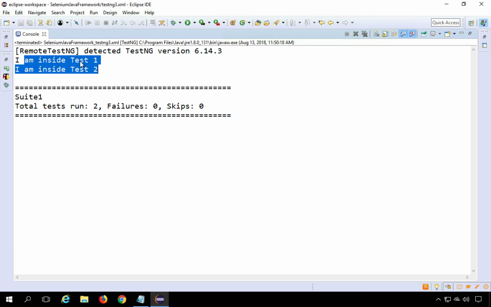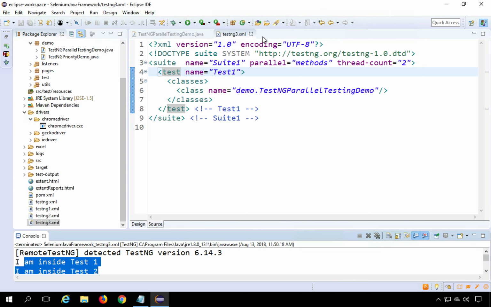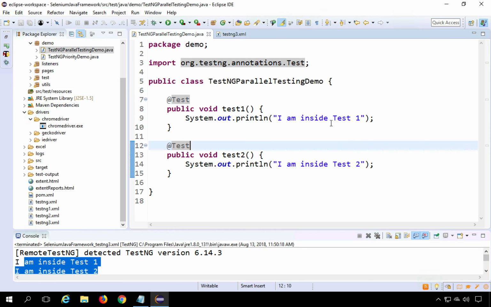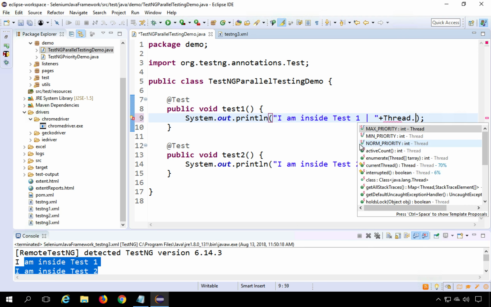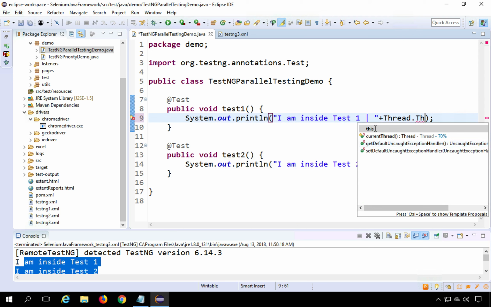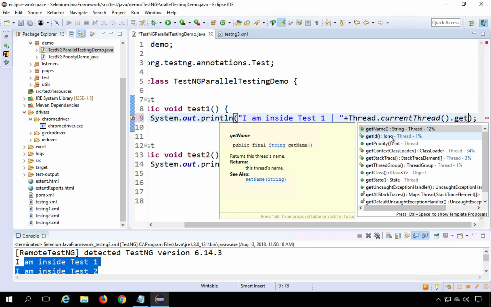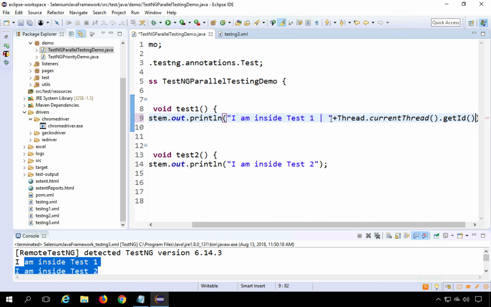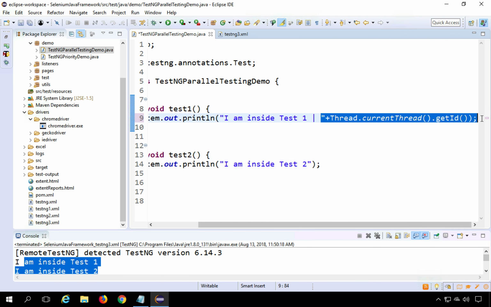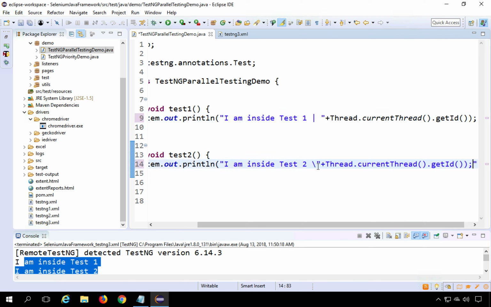But how to verify that these two tests ran in parallel? So for that I will go back to my class, and here I will just print out the thread name or the thread ID. So here I can say Thread.currentThread so that I see what is the current thread, and I can say getName or getId. I will say getId, and it will print the ID of the thread. And the same thing I will do with test2. I will print out the thread ID here.